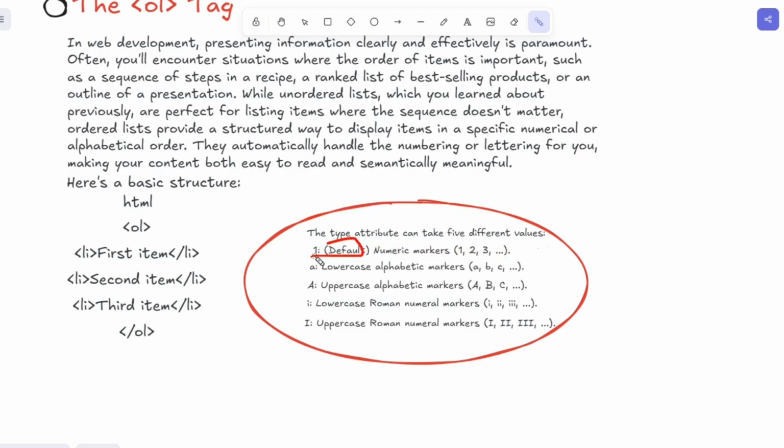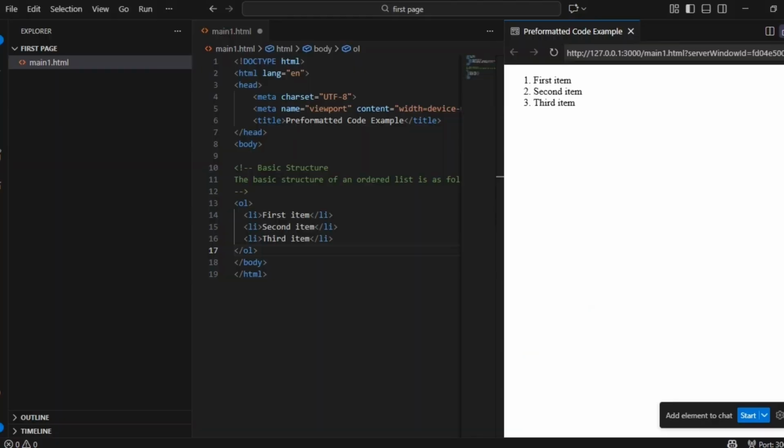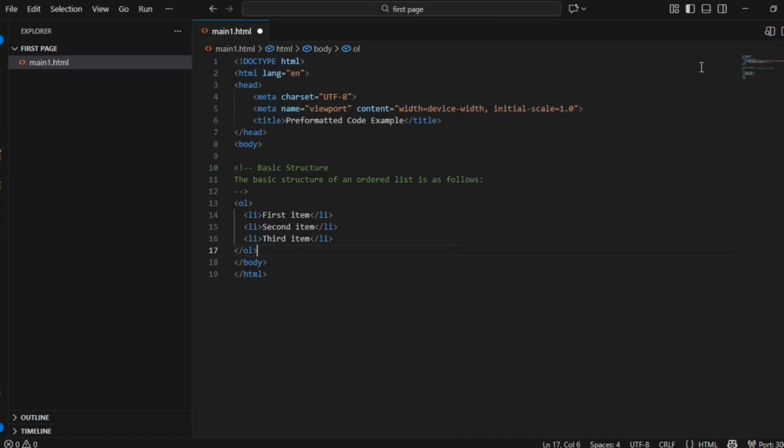For example, if we use the default, if we don't write anything, then numeric markers will come. And if we use lowercase a, lowercase alphabetical markers will come. Uppercase A gives uppercase alphabetical markers, lowercase i gives lower Roman numeral markers, and capital I gives upper Roman numeral markers. We can see a short example quickly also. Okay, I have already run it. Also, I can show you again by running it too.